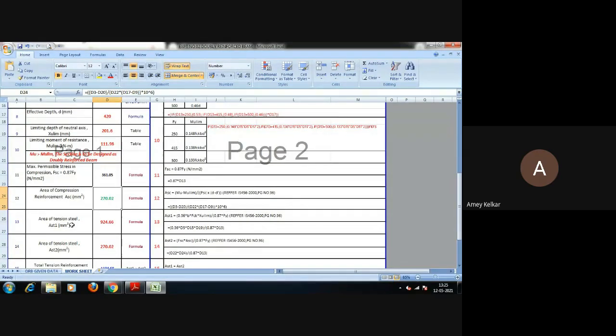Next, the area of tension steel required, AST1. The formula we have seen on page number 96: 0.36 fck b xu limit divided by 0.87 fy. Using the direct formula, AST1 is that reinforcement which takes care of the beam as a singly reinforced section. It is not taking care of the extra moment. So this is termed as AST1, and we get AST1 as 924.